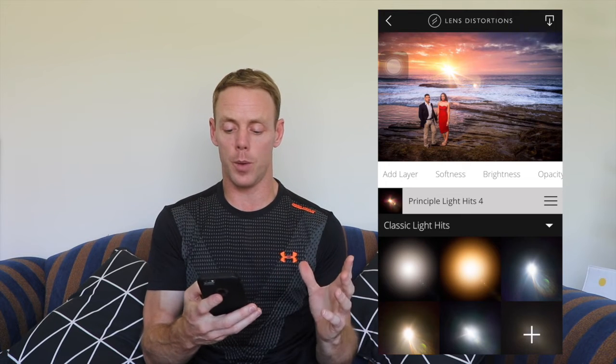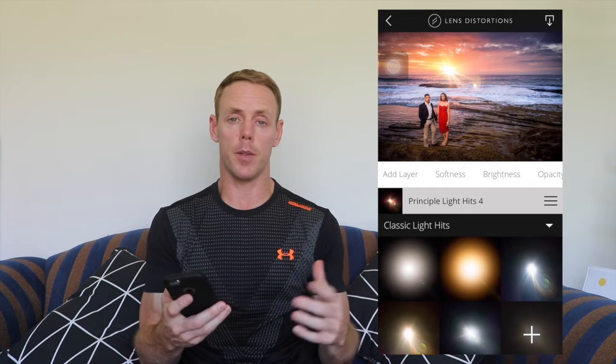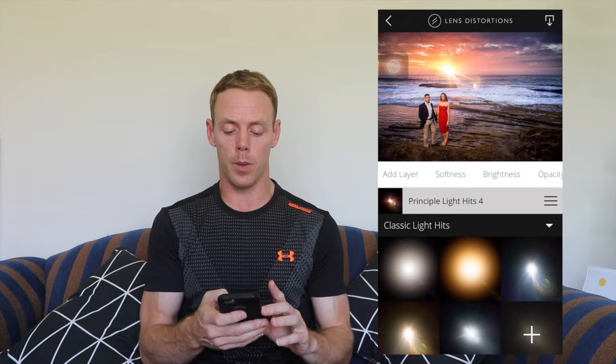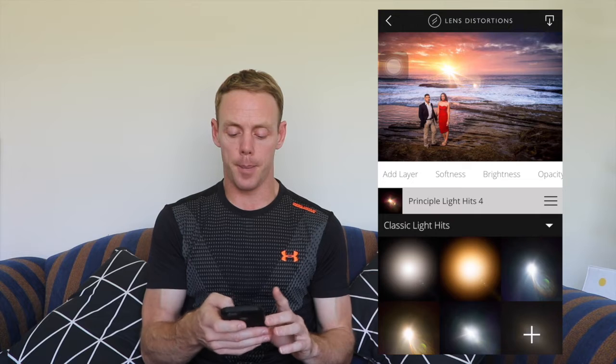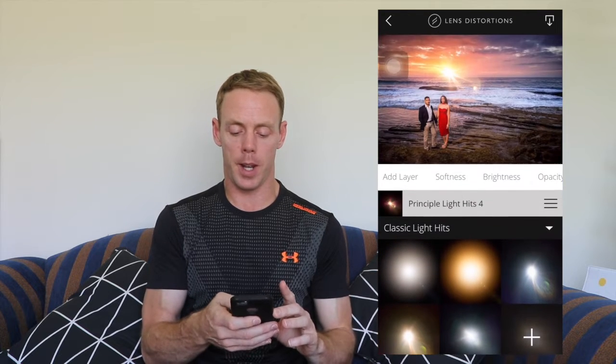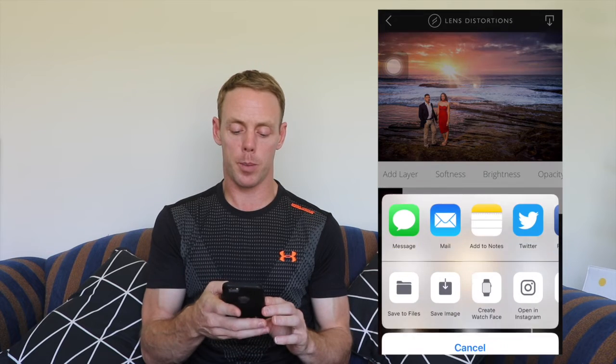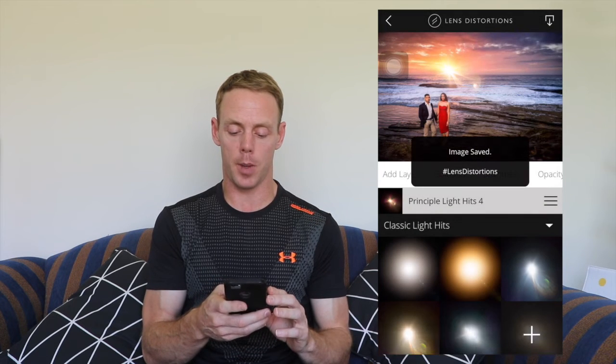So obviously these are good for any of your images. You can use it for product images, you can use it for just general images on your site to improve the look of the image. But as you can see, there's a whole heap of different things you can add. So really cool app. In the top right hand corner, just press the download button and save image, and that's done.